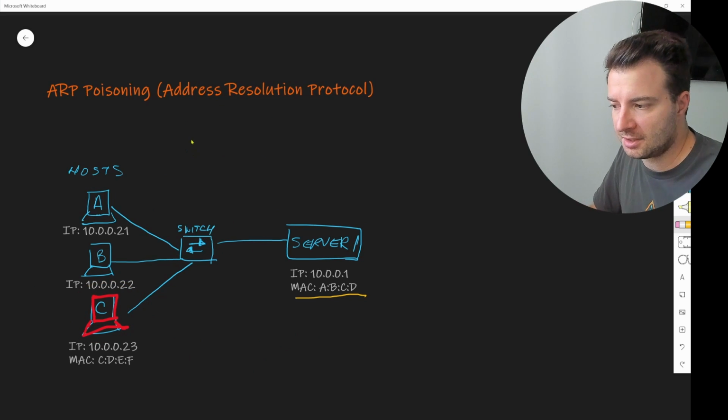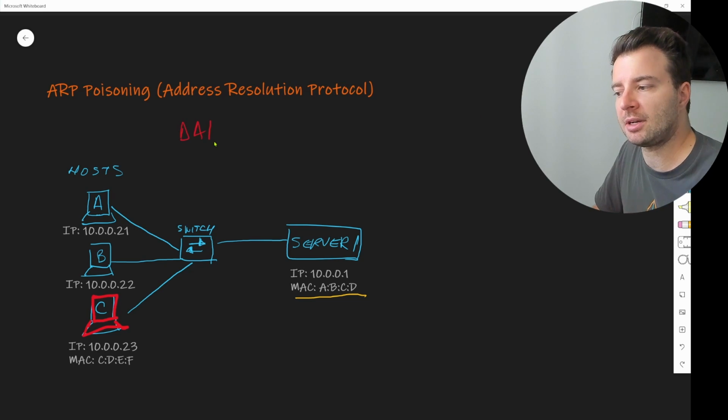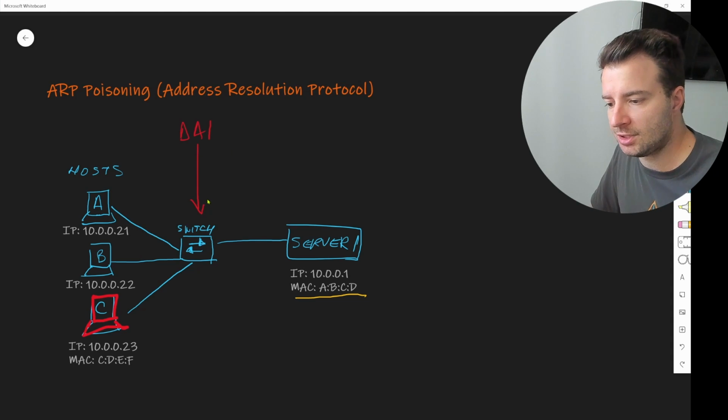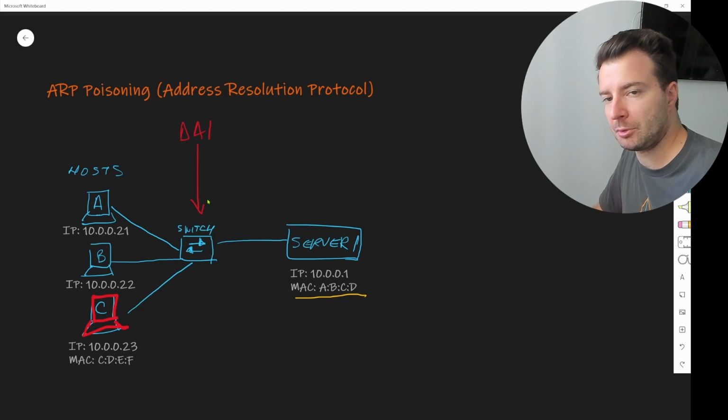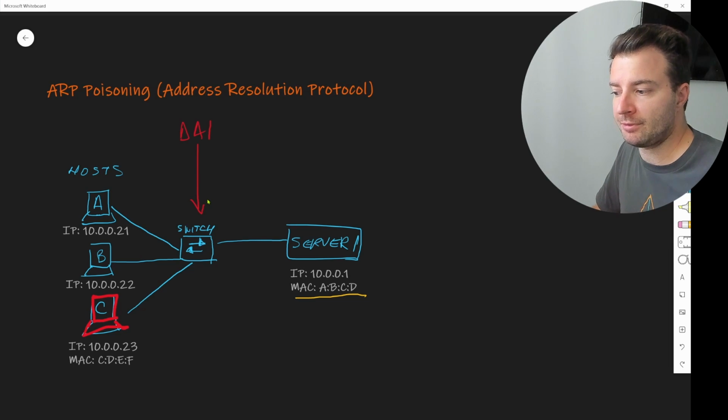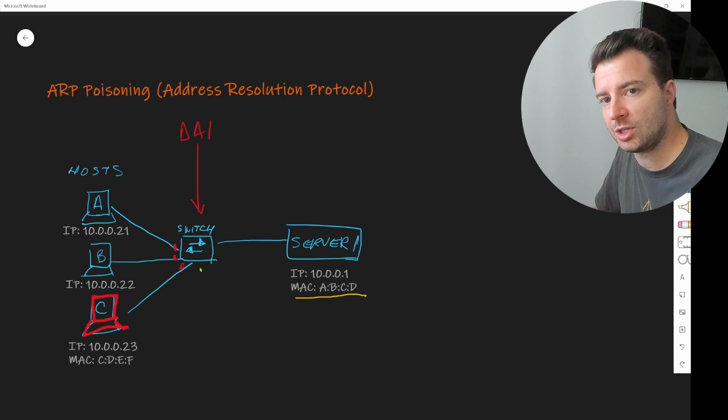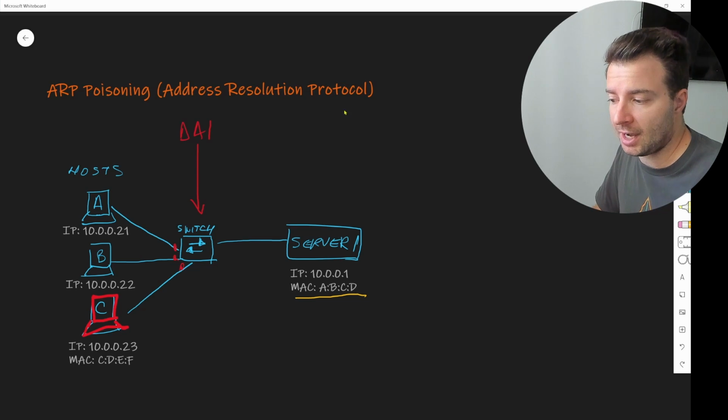Now, in order to mitigate this, we have two technologies that can work together. The first one is called DAI, that is Dynamic ARP Inspection, and this one is configured on the switch, which means that the switch is going to now look at all the ARP requests and replies and determine if they come from their legitimate switch ports. How does it know which switch port is legitimate or not? Well, that's why we said we have two technologies here.